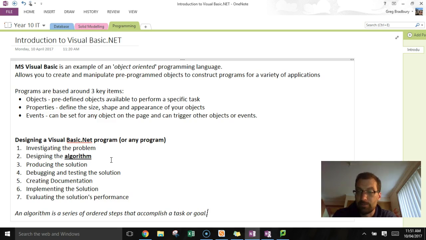A lot of these, we're going to go through a series of tutorials. The problems are given to you, and a lot of these steps will actually be done for you, but when it comes time to do your own, you really have to look at these things. So investigate the problem and design an algorithm. Now, you may have heard of this word before. An algorithm is just a series of ordered steps that accomplish a task or goal.